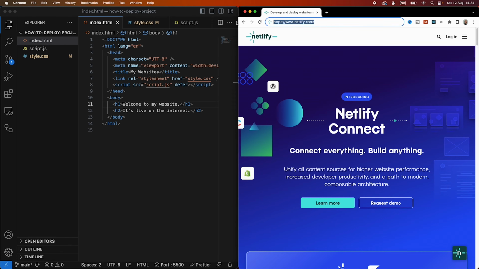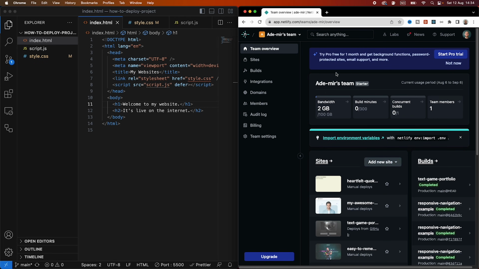Now we go to netlify.com in our browser. We log in or create a user. Once we're logged in, it's going to look a bit like this. We're going to click this Add New Site. We're going to deploy manually.